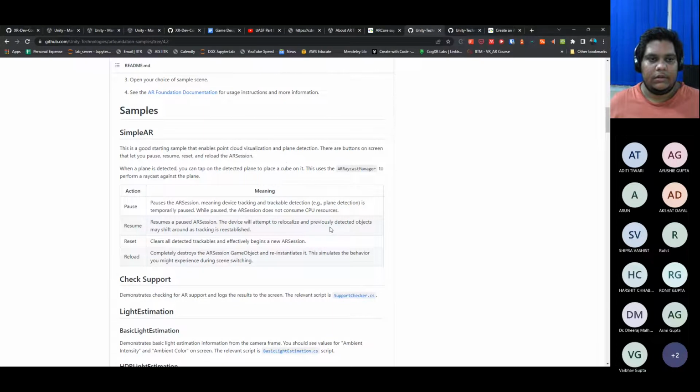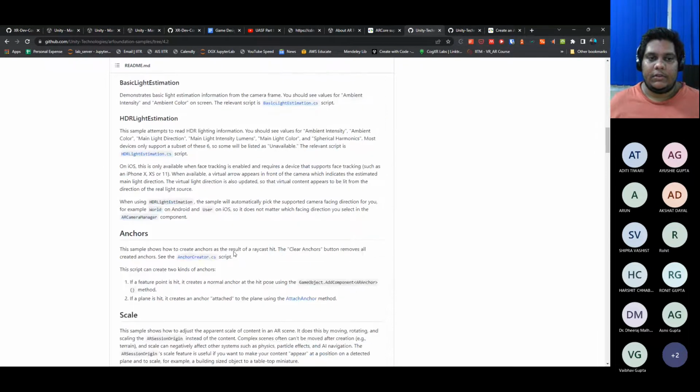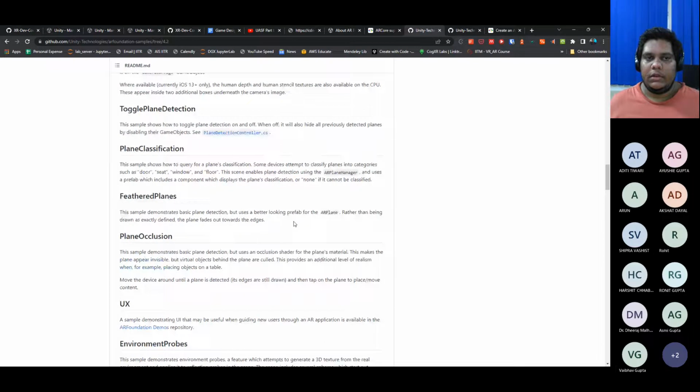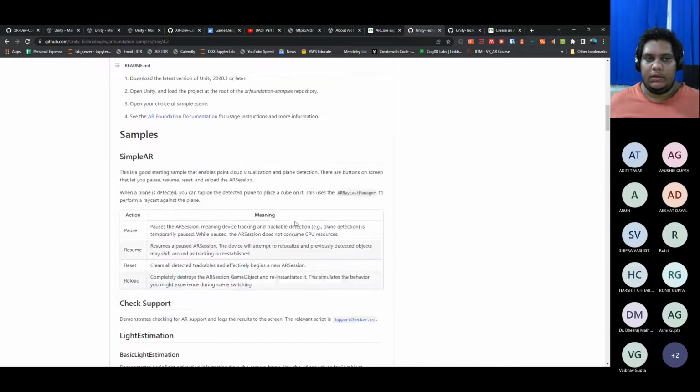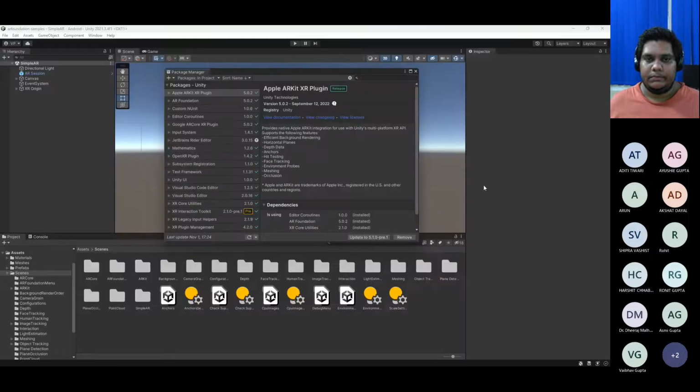Till that is loading, these are some of the scenes that are present here: Simple AR, Check Support, Light Estimation, Anchors, Scale, CPU Images. We go through some of these and see what they do and what they mean.